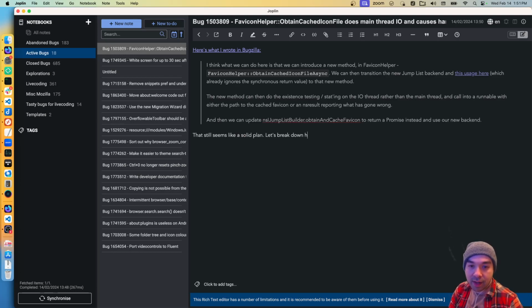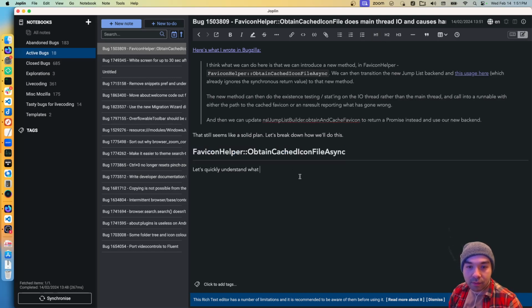Let's break down how we'll do this. The first thing it says is that we're going to create a new method called favicon helper obtain cached icon file async. Let's quickly understand what this thing will need to do by examining the synchronous version. So let's start a new chapter or whatever, like H1.